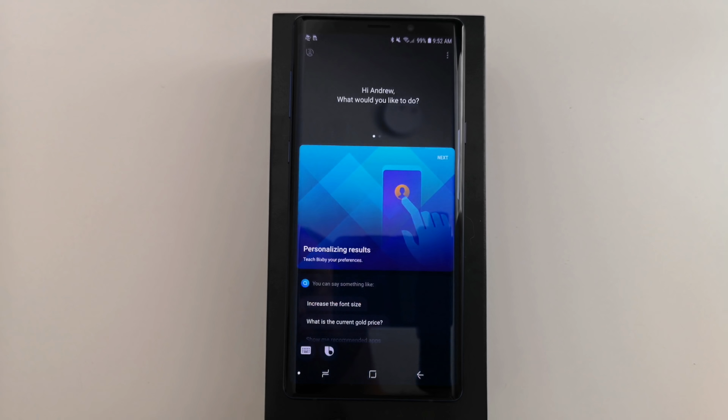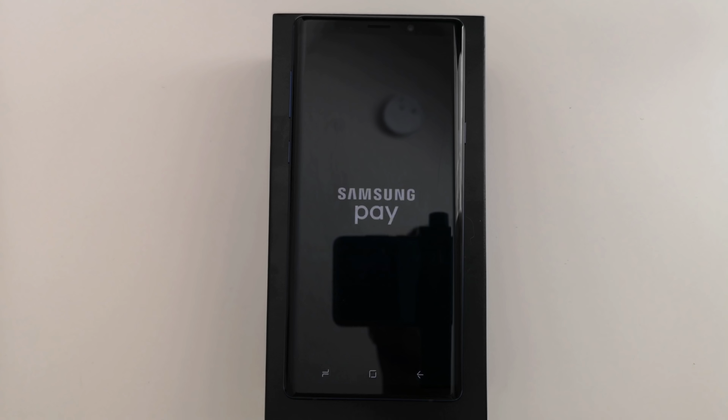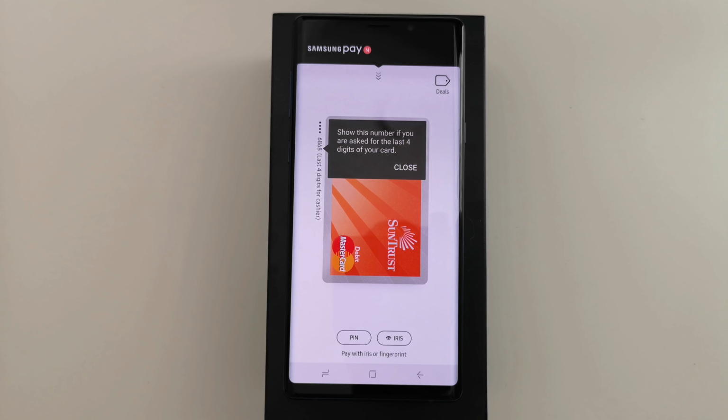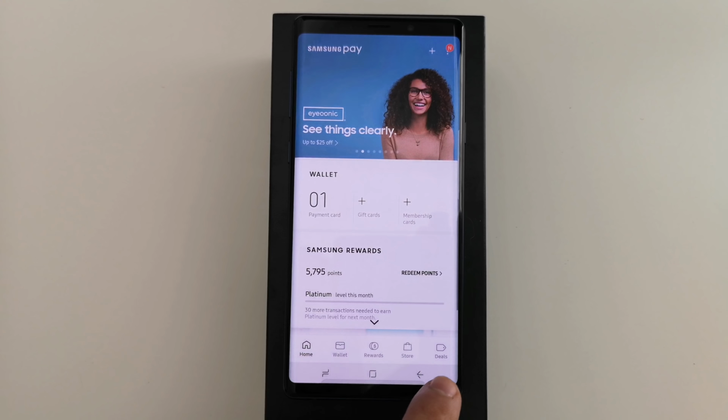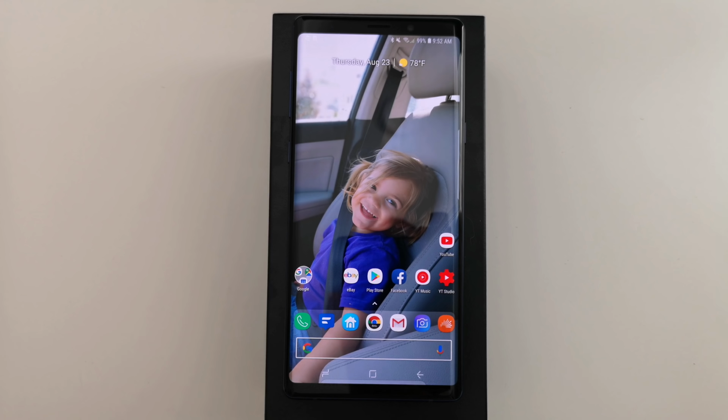Let's ask it a little more something. Hey Bixby, what Samsung Pay promotions are there? And you can see it opens right up in your Samsung Pay app. I've heard it is not too intricate if you ask it something super difficult and complex like you can with Google Assistant now, but basic questions should be pretty easy.